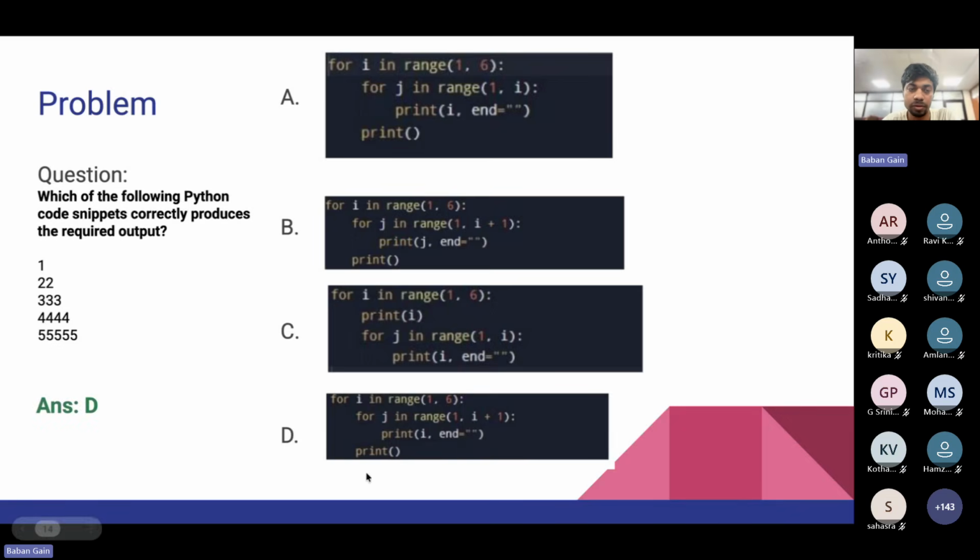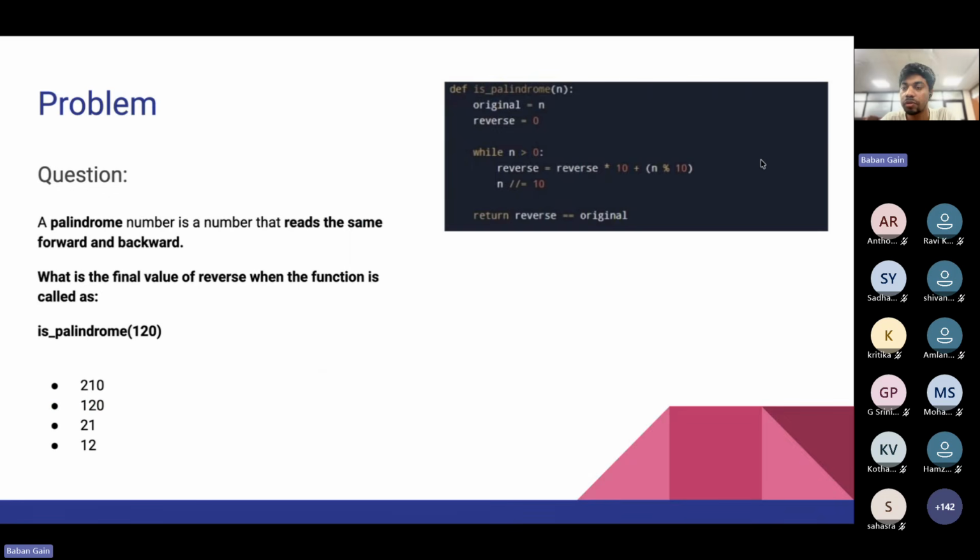Okay, so D is the correct option. Okay, so then we have a different question.